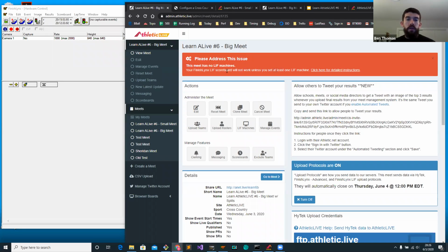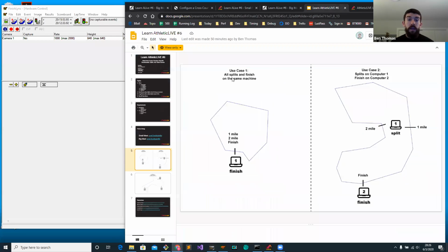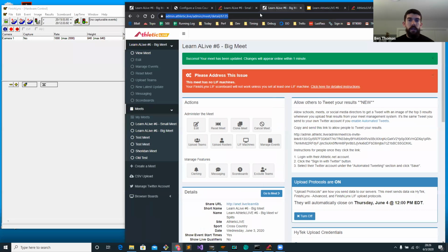So you could add a lift machine for a single meet. Maybe you've got 5 or 6 races. They're all doing the same splits. You're using the same machine. That's fine. But much like with our other settings, you can do this per event as well. And that's what we'll do here today. So we'll have a girls 5K that is going to do use case 1. And they'll have a boys 5K that's going to do use case 2. So I'm going to head to my manage event screen.